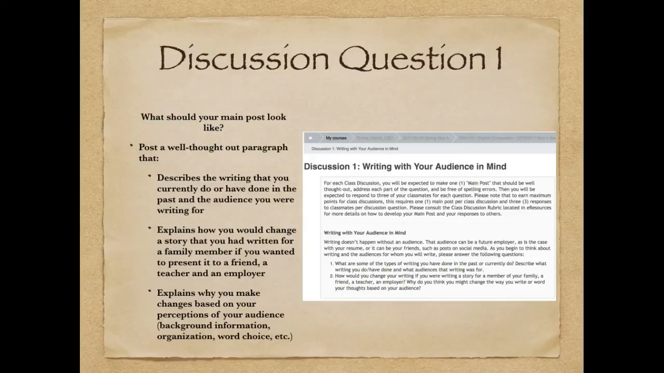Now, this says a well thought out paragraph, but if it makes you more comfortable to respond to each of these questions in a separate paragraph, that's fine. You can also respond to them all in a single paragraph. The key is that you answer each of the discussion question prompts in your main post.